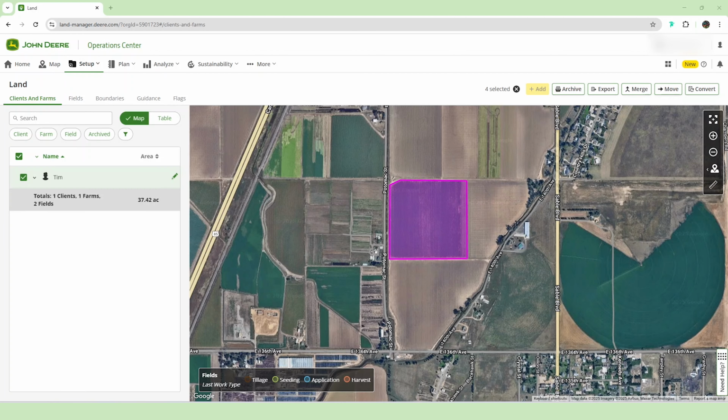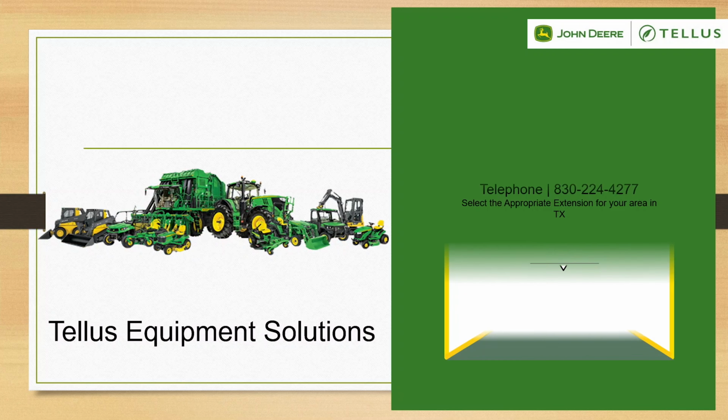Go back to the main page of Land, and under Clients and Farms, you'll notice on the right-hand side that you have options in the upper corner. In the next video, we will review the functionality of each. This completes the overview of Land Part 1.